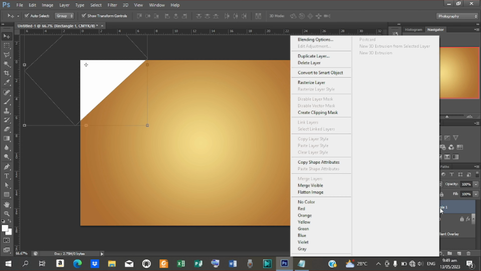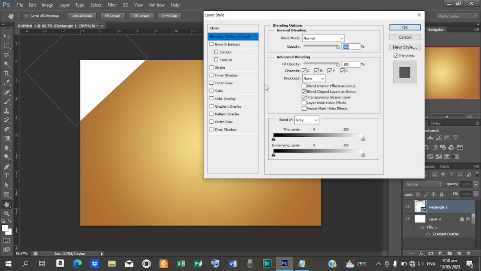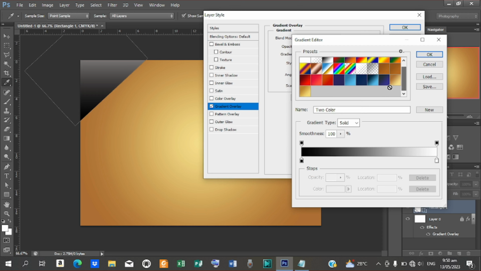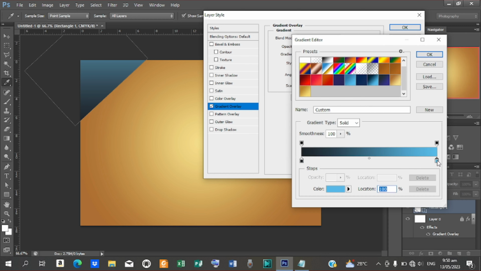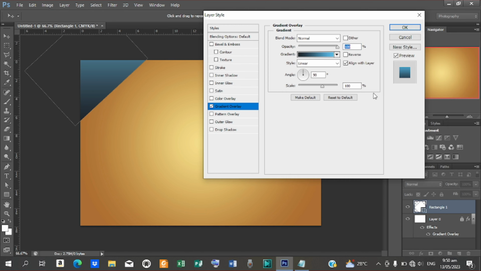Now double click or right click on that and go to Blending Options, and let's pick Gradient Overlay. Let's come here, and the color code we are going to use, let's check out the code: 1G232A, and hit OK. Let's check out the next, and that is 5D59BAE9, and hit OK.